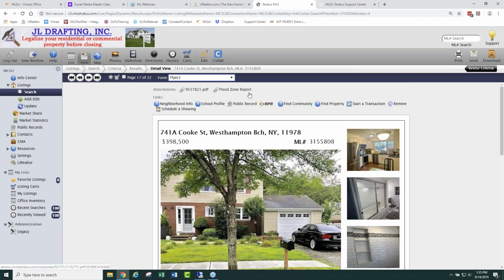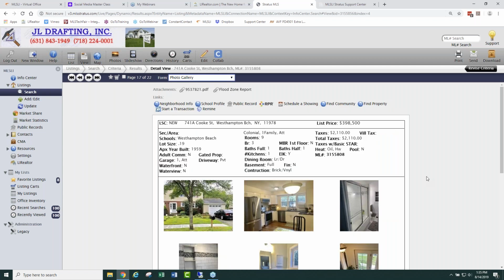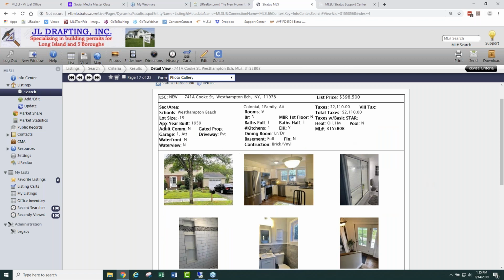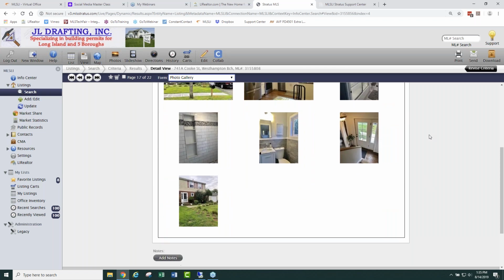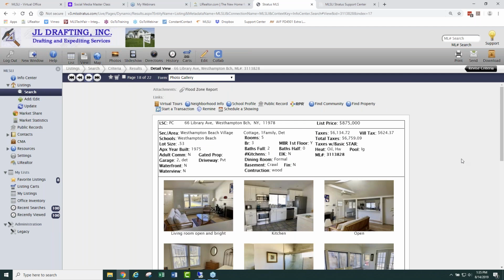Okay. That's the flyer. And the other one that consumers really love is the photo gallery, right? So it gives just a little of the details, but all of the photos. This is probably not a good listing. Let's find something a little better. This is a good one.